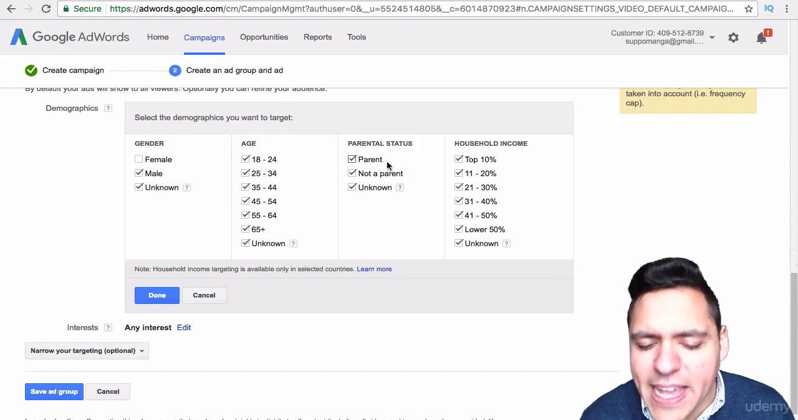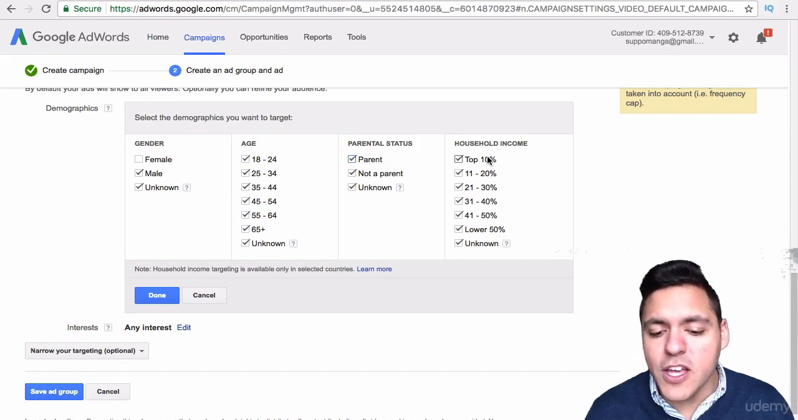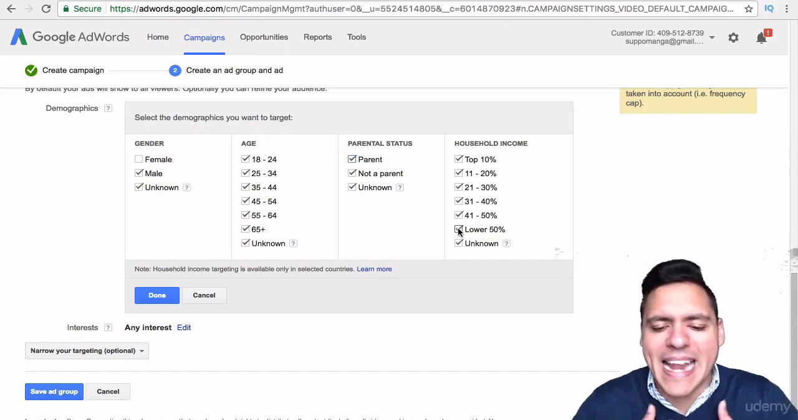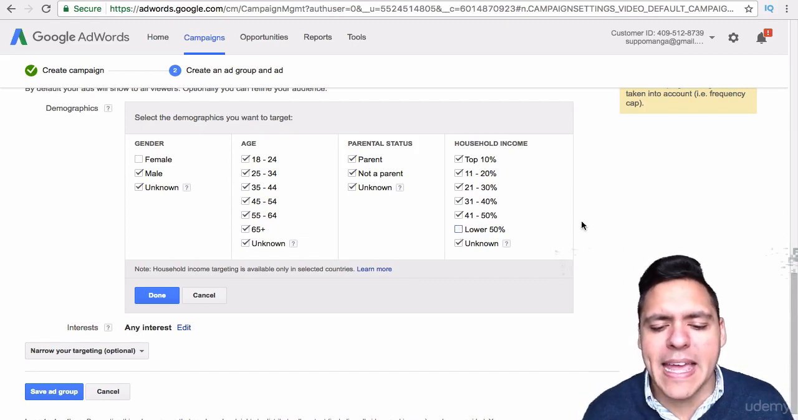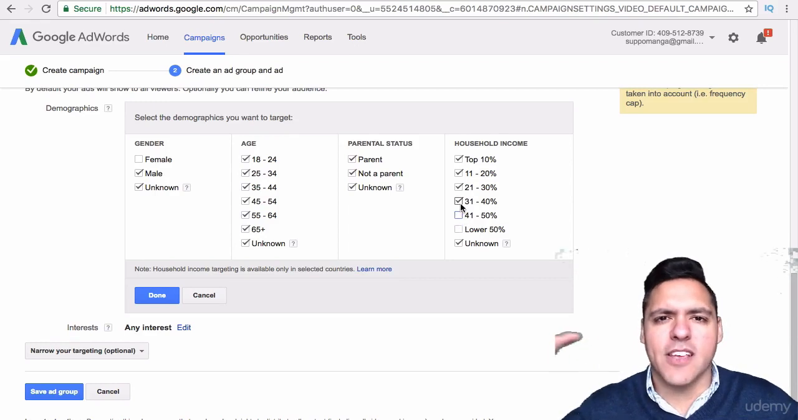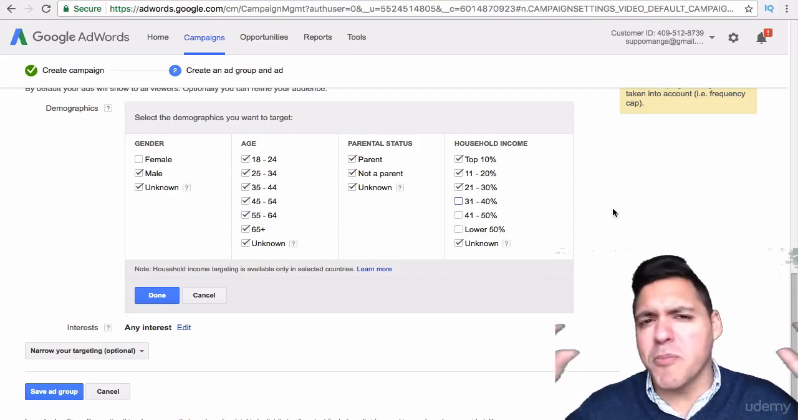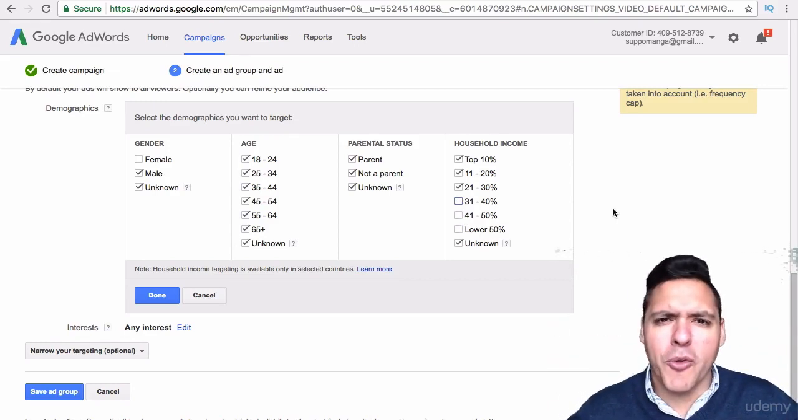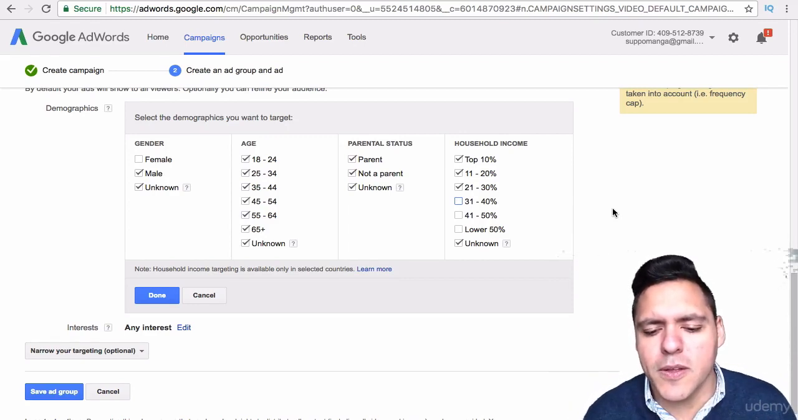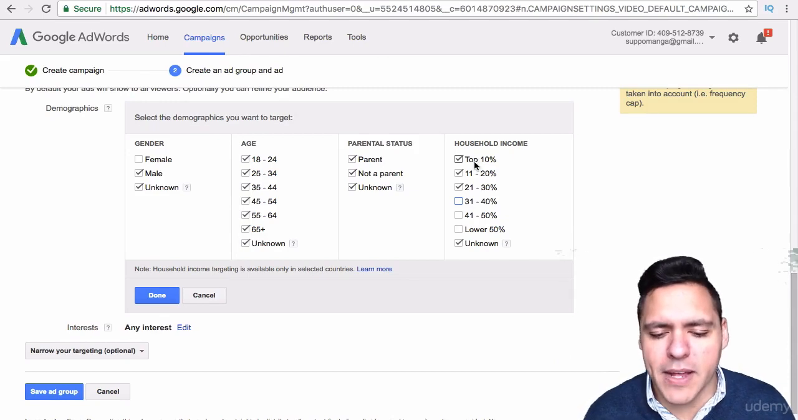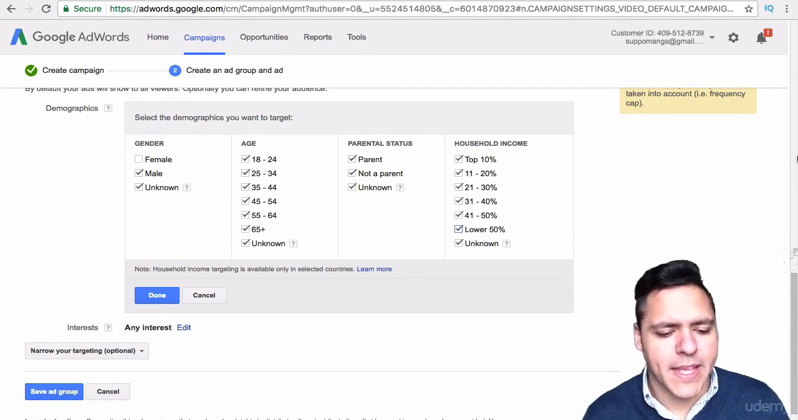And same for household income. You can choose to ignore the lower 50% because they're probably less likely to pay for your product. So you can make sure that you are appealing to the people at the higher brackets of household income, because these are people with more disposable income, and these are people who are probably more likely to buy your product. So you can choose to target based on household income. But I'm going to leave as is and then press done.